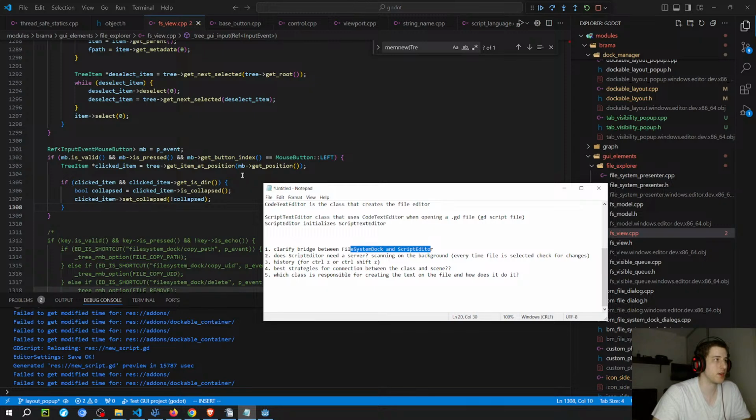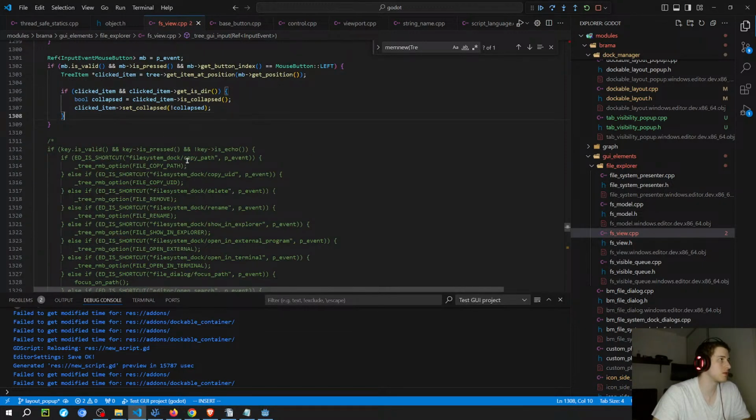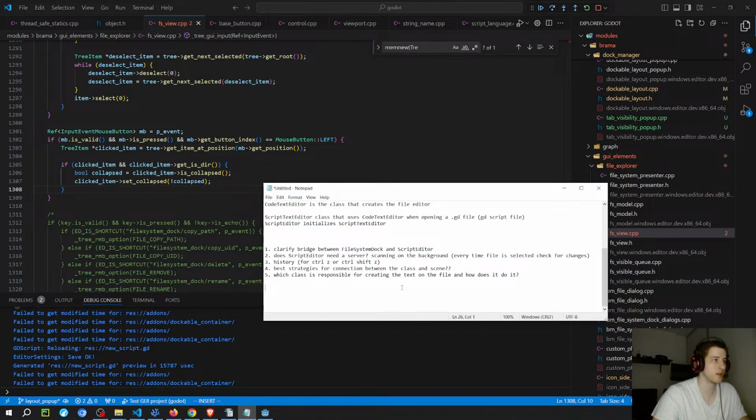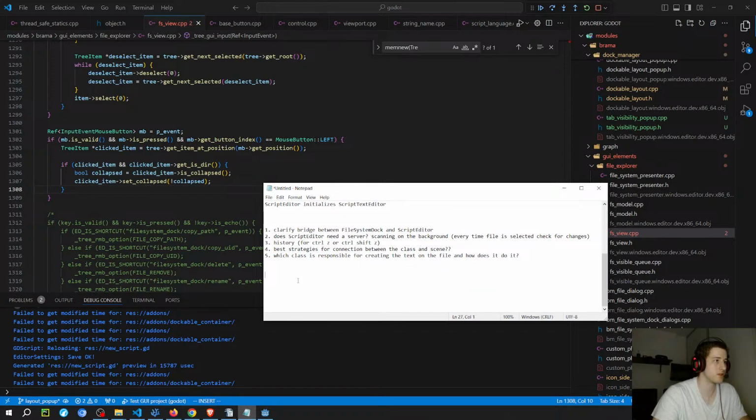So here I think I already understand how this works. I guess I can do this. I'm going to do this off stream, but it's not that hard. It's just adding a signal there to the class.